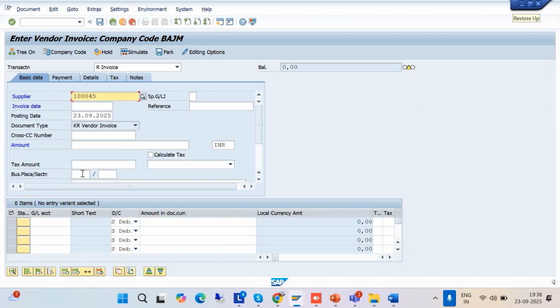If you have created 5, 10 vendors, those vendors will appear over here for the company code for which the vendor master was created. All the vendors will appear. Within that, for which supplier you are going to post in your books of accounts, you have to choose. So our supplier is 100045, and the invoice date.